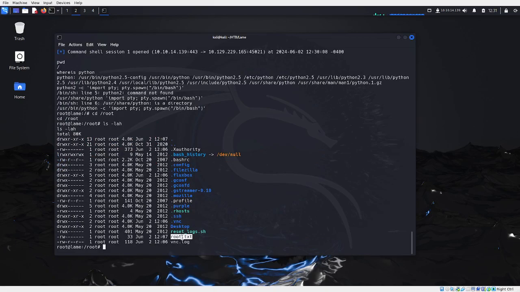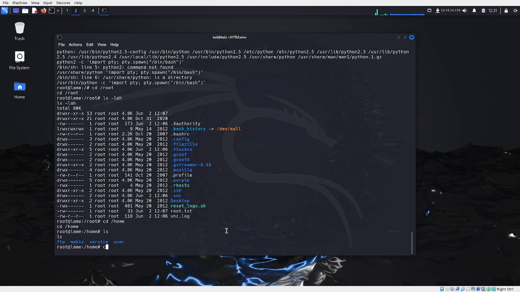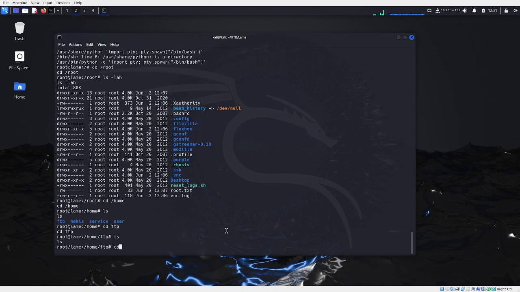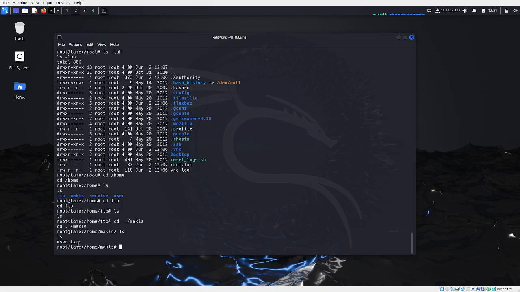Here we have root.txt, and if we go to makis, yep, here's user.txt. There we are, guys. Really simple, really easy, but a good introduction to hacking your first box and using Metasploit.